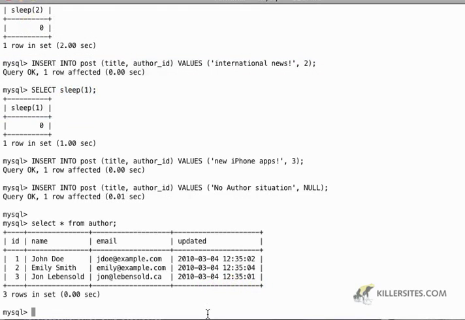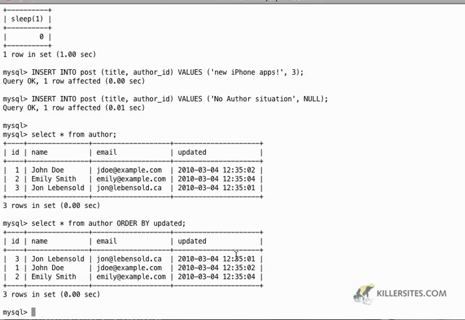So I think what I'm going to do is show you a little bit of how you can order things, because I'm now realizing that we didn't actually cover that, and also look at how that can change things and how you can use that with your newly found updated column. So if I say select star from author, and I wanted to order by updated, then I would get the necessary order.